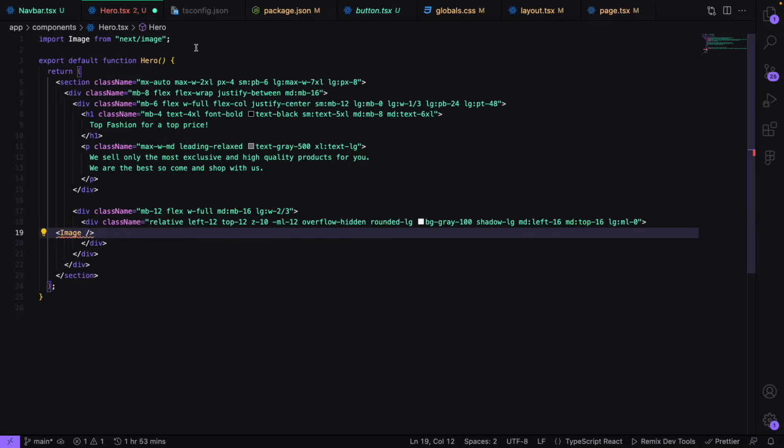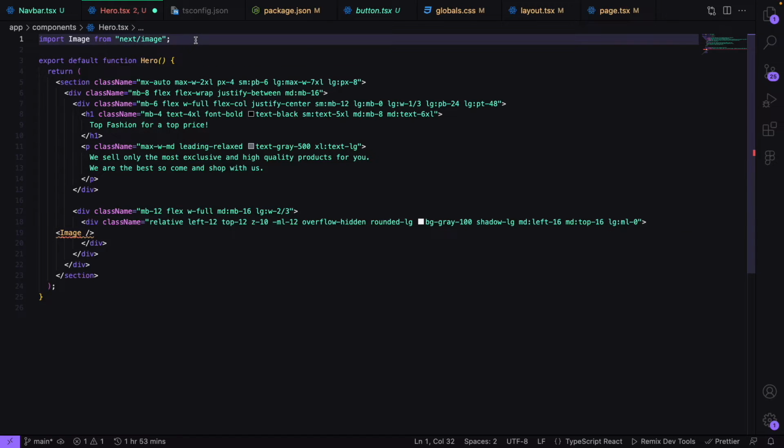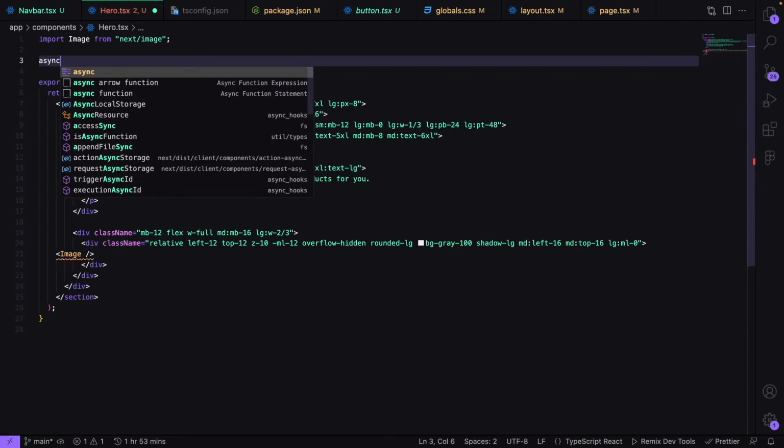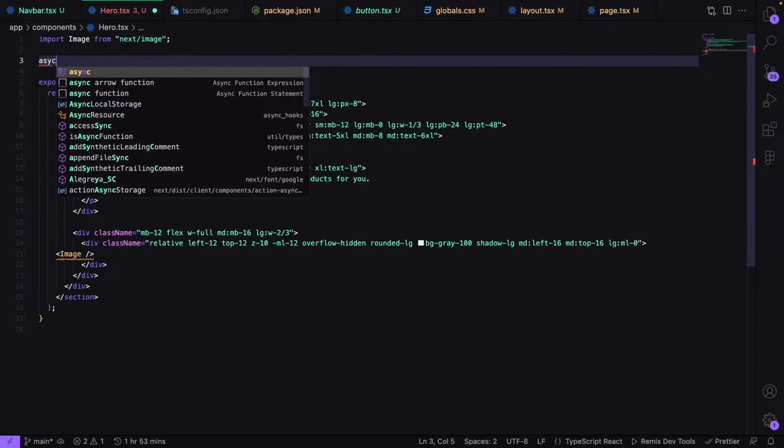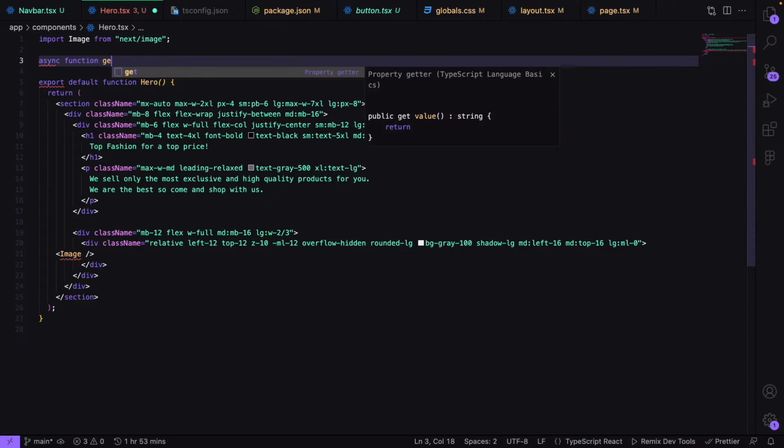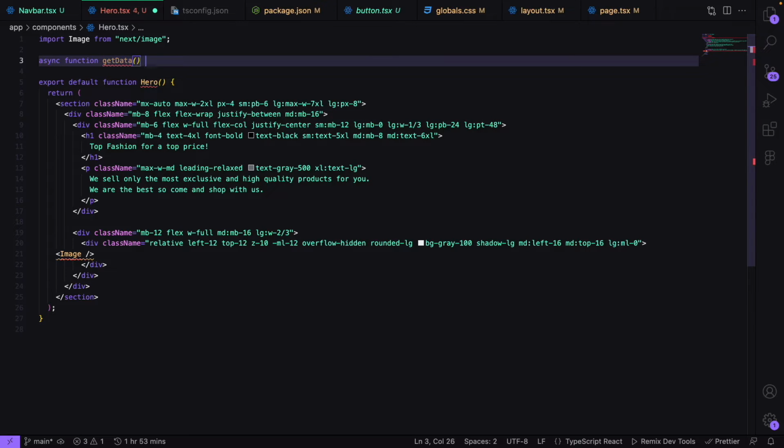And since we use Next.js 13 with the app router, we use server components. So we can actually fetch our data from the component. To do that, go right here on the top and let's do an async function, let's say getData, and let's open that.